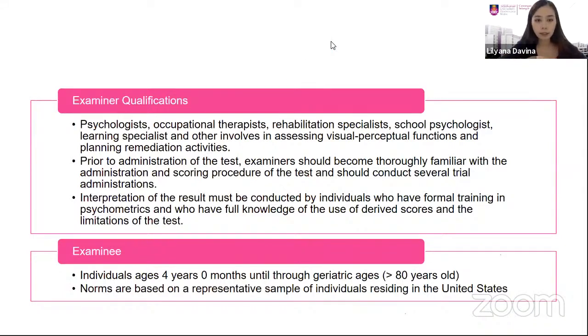Interpretation of the result must be conducted by individuals who have formal training in psychometrics and who have full knowledge of the use of derived scores and the limitation of the test. So those are the reasons why we conducted today's webinar, to make you guys a competent examiner of MVPT4. Okay, for examinee, are those among the population that I have explained before, or the CP patient, TBI, all that I mentioned before, LD.